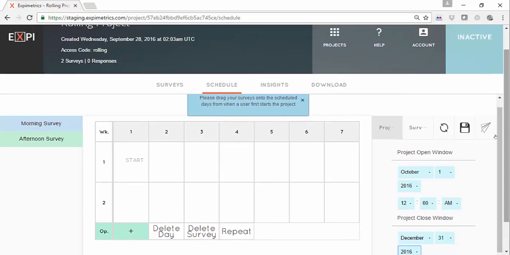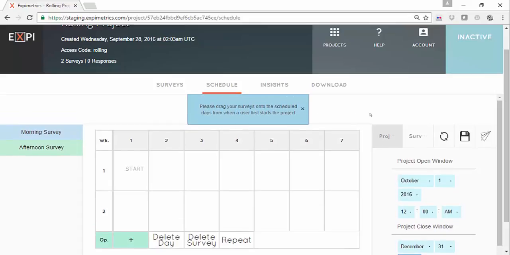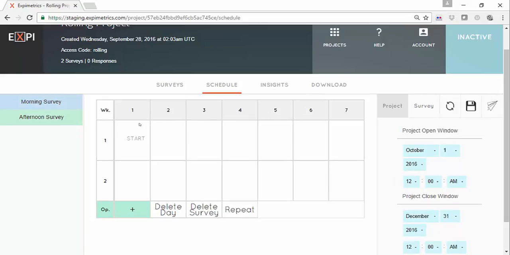And so once you have that done, you then want to follow the instructions here in a pop-up to say, please drag your surveys onto the scheduled days from when a user first starts the project. So you want to drag these surveys into your scheduler. And the first day of the first week, you see 2 weeks here, is when the individual first starts the project by entering the access code.